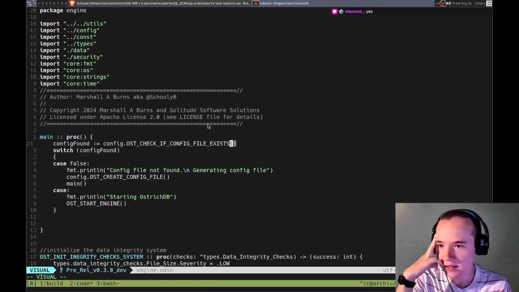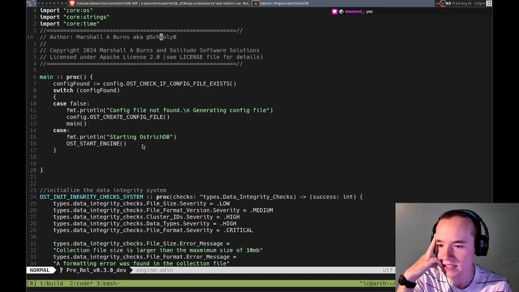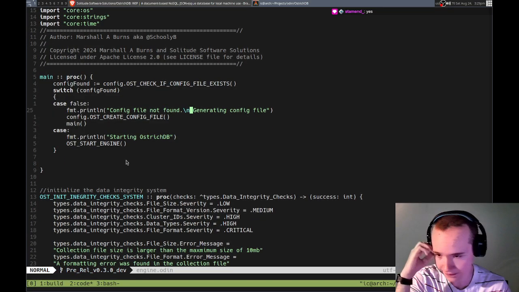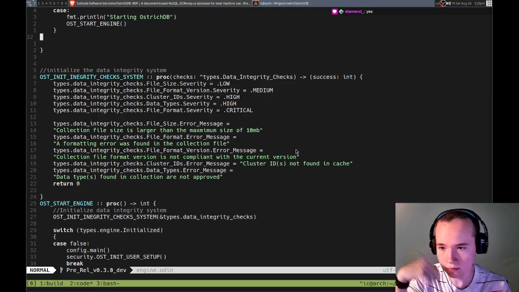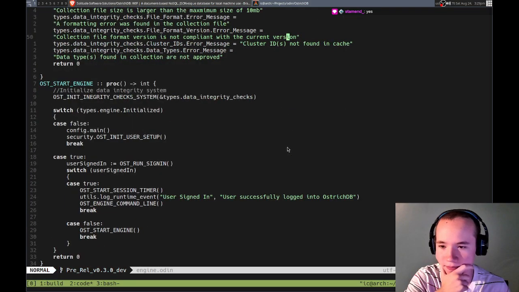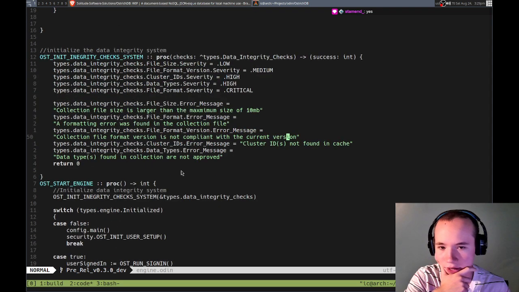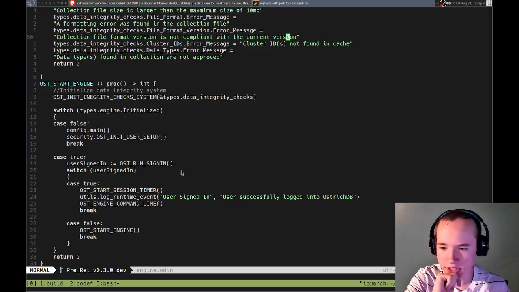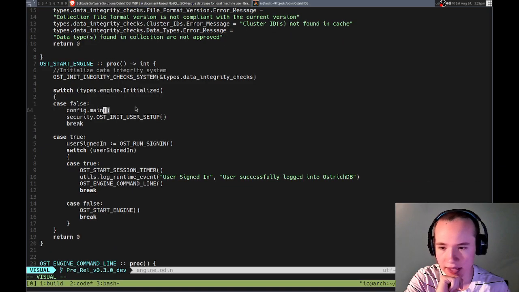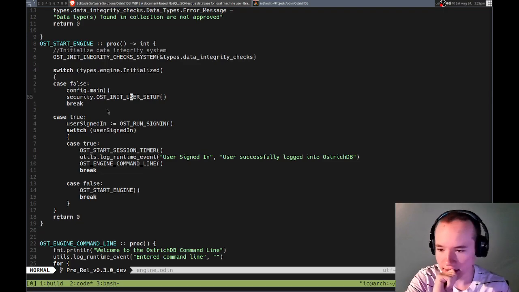Okay, so that's the config stuff. So where's that? That's in there. That's just finding the config. Okay, makes sense. Integrity checks, so that's like backend stuff. So this starts the engine. I think I might want to look at the config because a lot of stuff calls to that, calls to things in there, right?